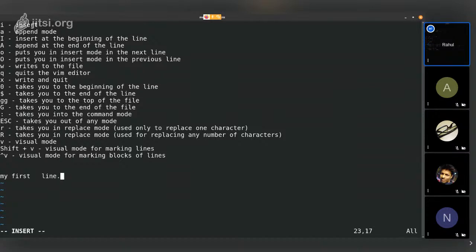So a took me into insert mode, but after the current character. Let's say after y, I press a and I'm in insert mode, but after the current character. If I was typing i over here, it is insert mode, but at this position. The position is different between i and a. Also, the capital versions of i and a.